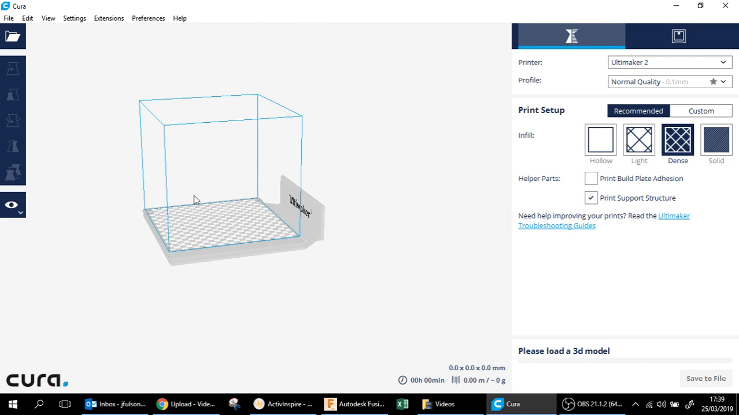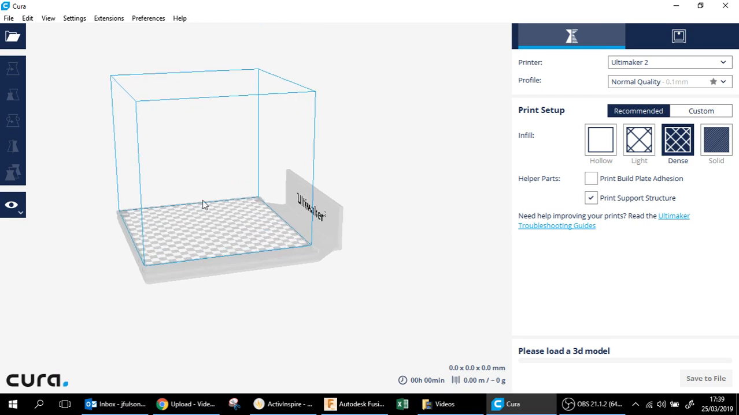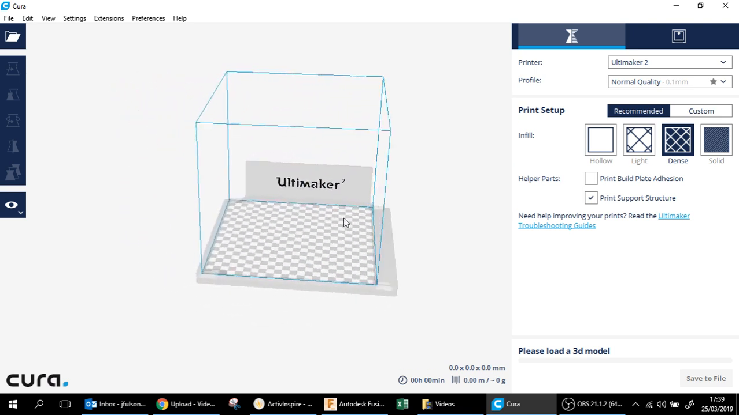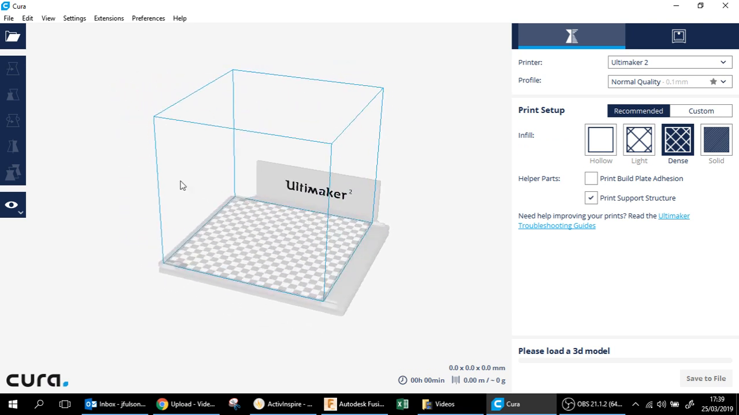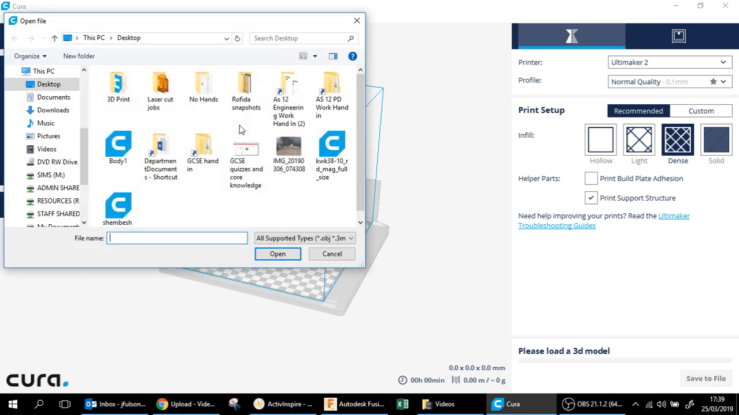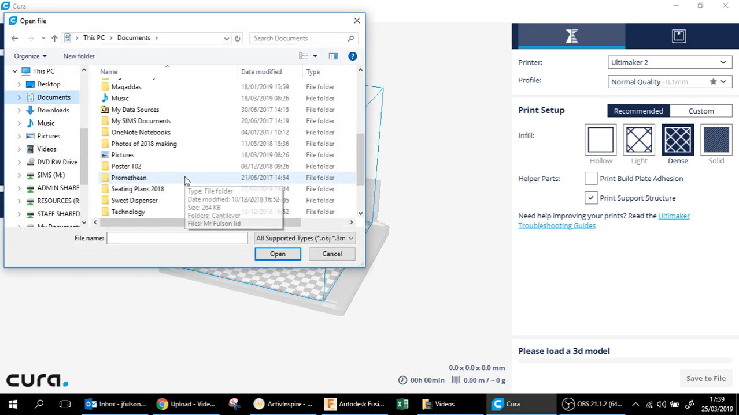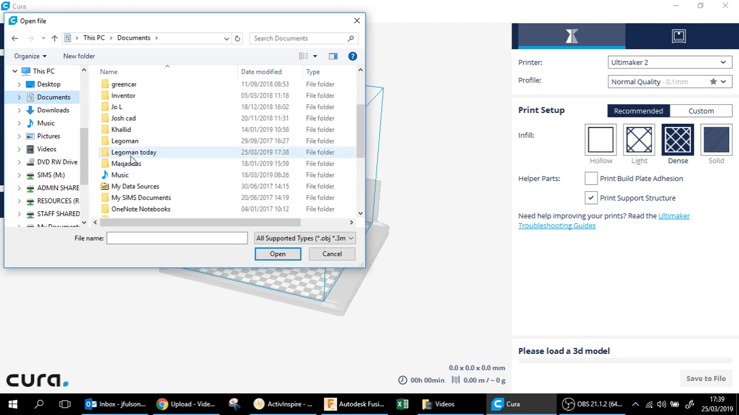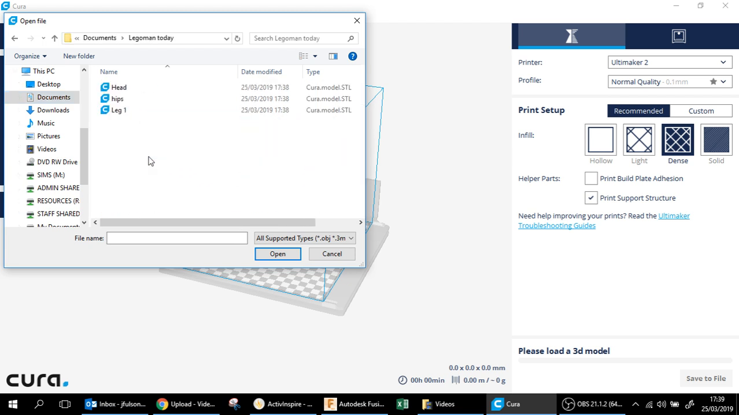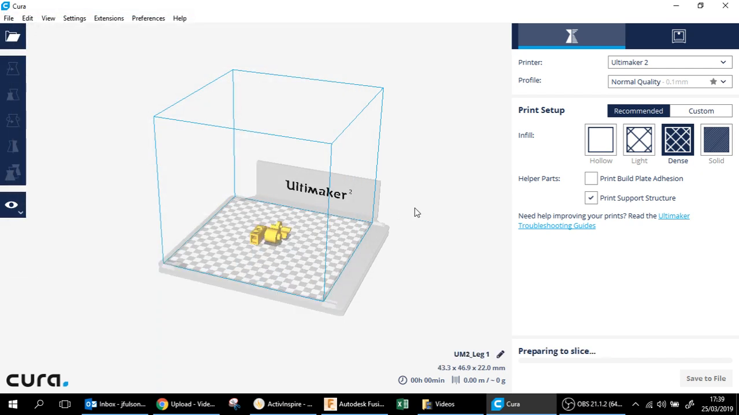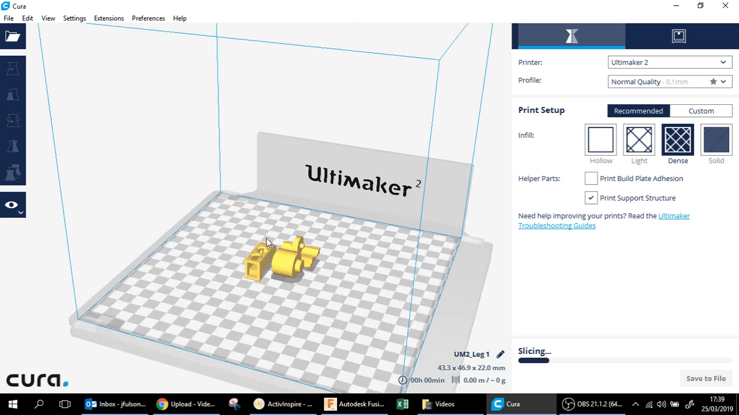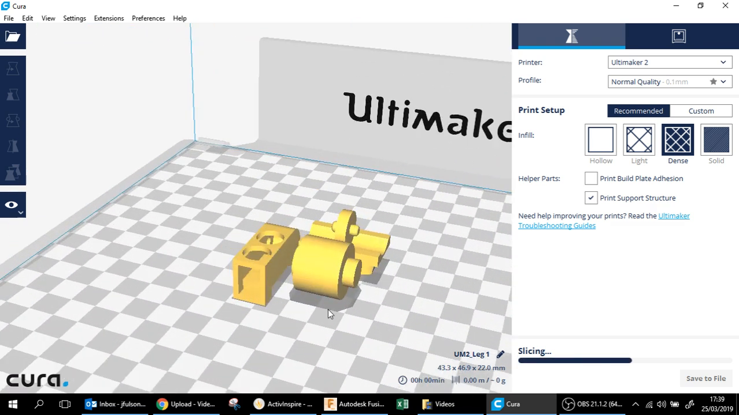Now the controls on this are the mouse button to zoom in and out, and the right button, if you hold it down, will spin round. So the first thing we're going to do is open a file. You just need to go into your documents, find the folder you've just made called Lego Man something or other. What do I call it? Lego Man Today. And you can select all your parts at once if you hold down the left click and select them all and click open. This has now put all our parts straight on the 3D printer.